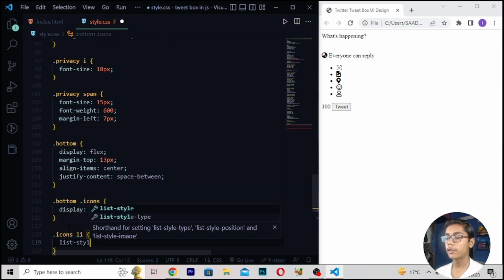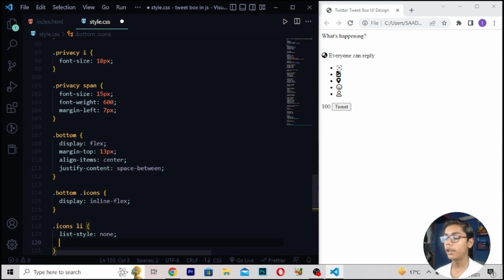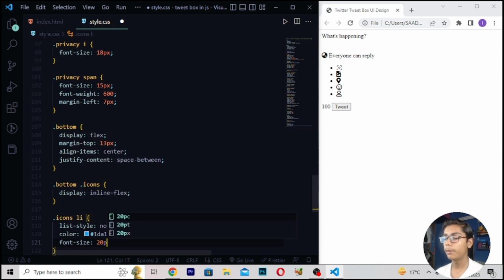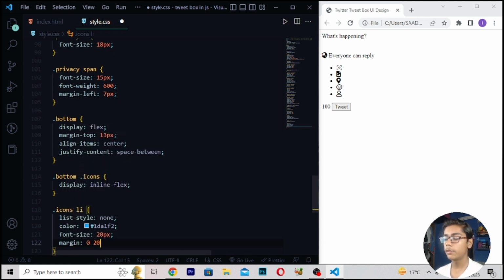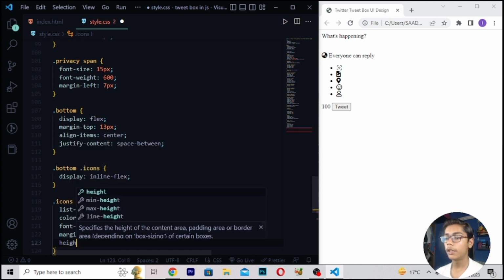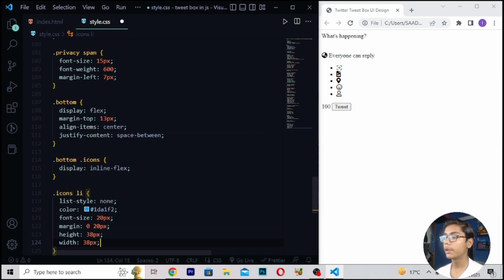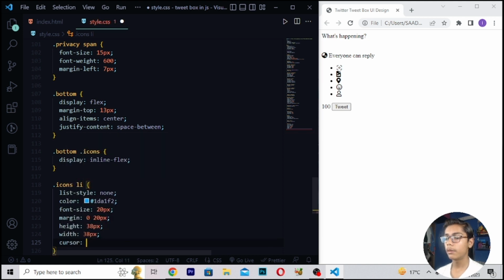Right here list style none. Right here color which should be 1DA1F2. Then right here font size which should be 20 pixel. Right here margin 0 20 pixel. Right here height which should be 38 pixel. Right here width 38 pixel. Then right here cursor pointer.